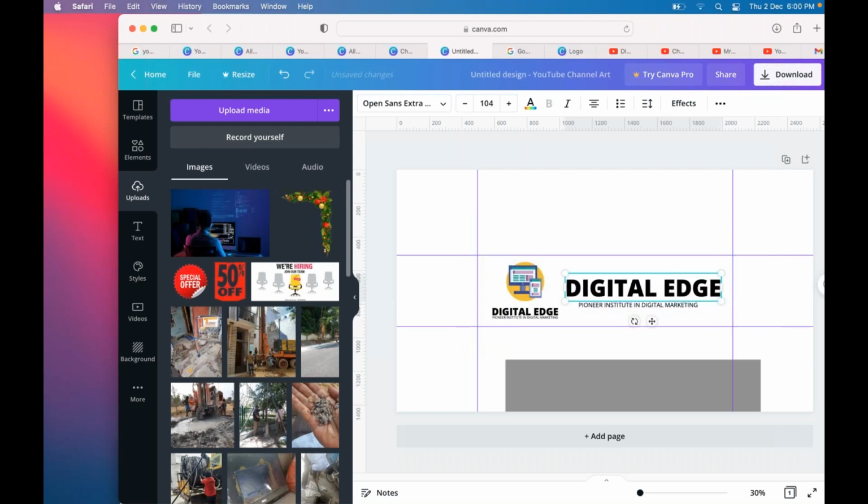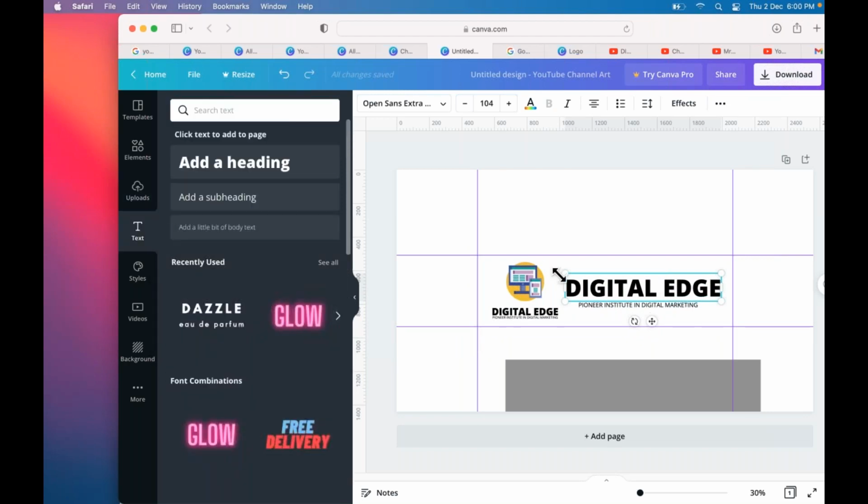And here you can add in something like come explore. We already have a tagline of business. You can add in a few more lines, one or two lines here, just saying what your channel is about. Explore digital marketing.